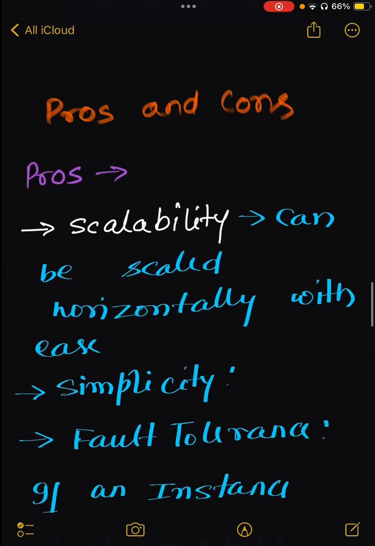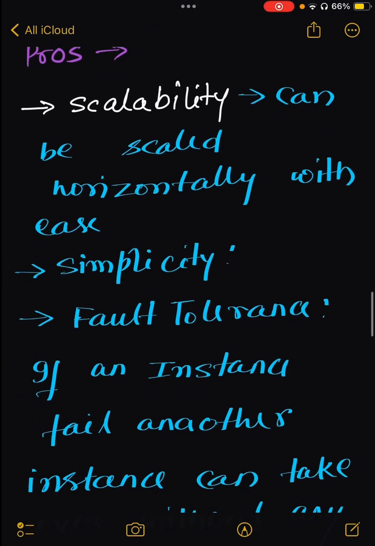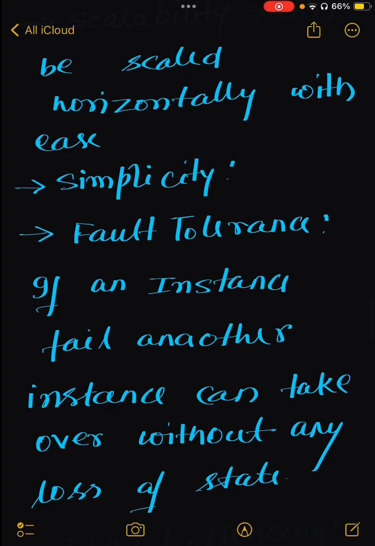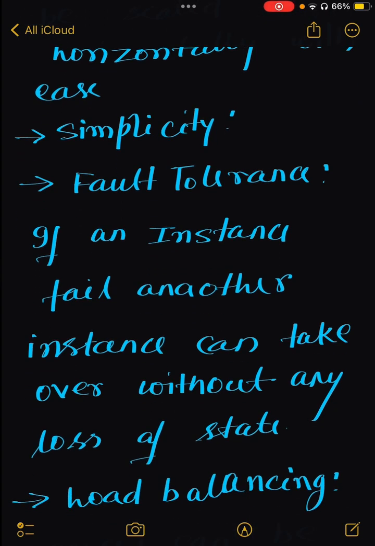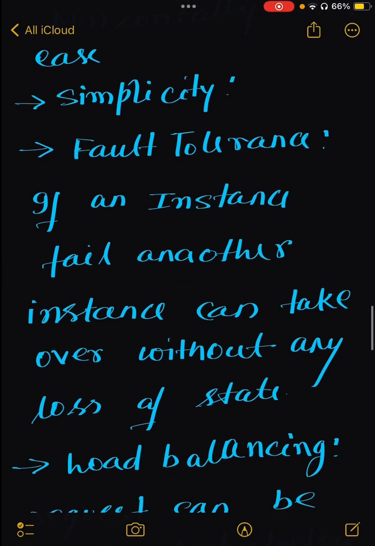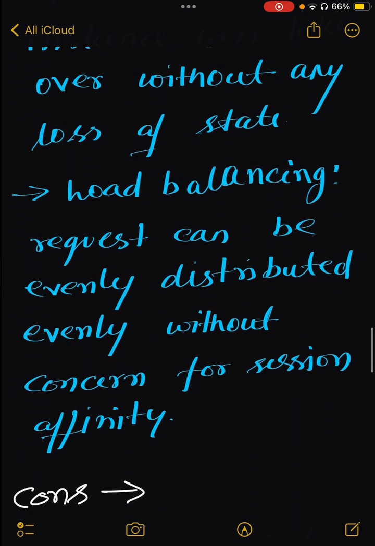Then let's understand pros and cons. First pro is scalability. Stateless applications can be scaled horizontally with ease. Simplicity, easier to manage and deploy as each instance is identical. Fault tolerance, if an instance fails, another instance can take over without any loss of state. Load balancing, load balancers can distribute requests evenly across instances without concern for affinity.